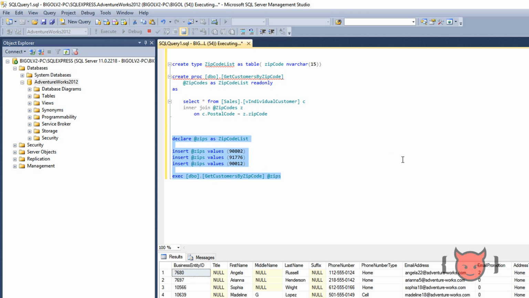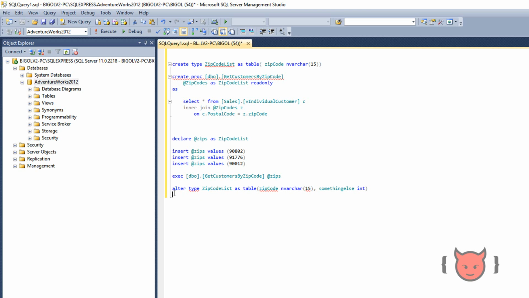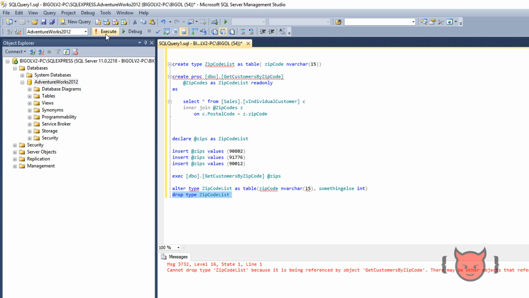Of course, as I mentioned, we can create a more complex type. The process is the same, except that you add more columns to the data type definition. Think of the columns as properties on a C# object. Now, it's important to note that you cannot alter a type once you've created it. If you want to change it, you'll have to drop and then recreate the type, but before you do that, you'll have to drop anything that uses that type first. So for example, we would have to drop our stored procedure and then drop our type.